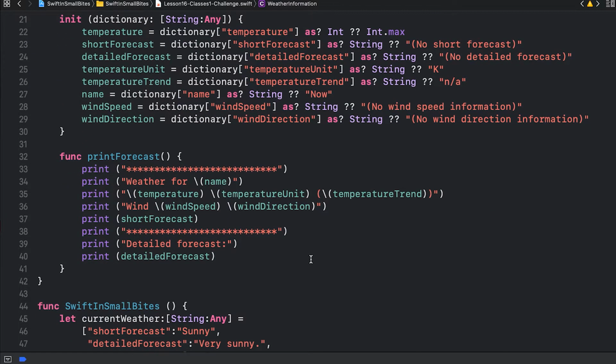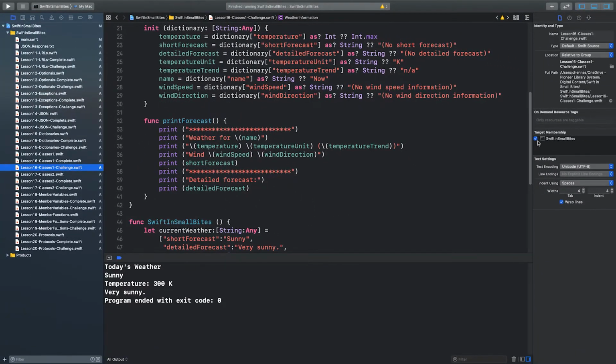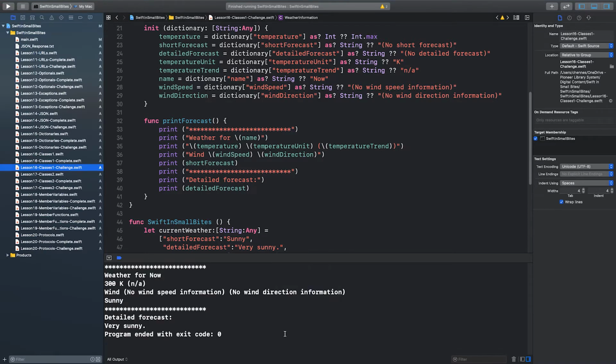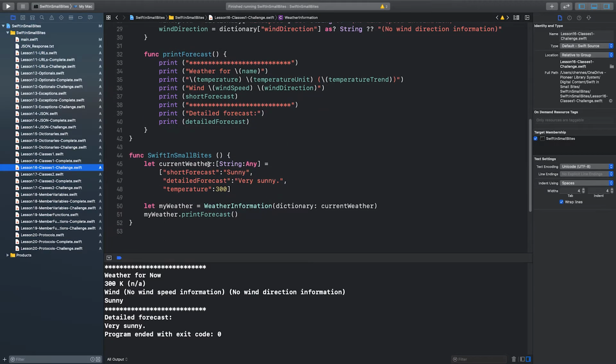Finally, I modified my print function so that it printed out the remainder of the information. I can run this by making sure that its target membership is checked and that none of my other targets are checked. And when I do that, you'll see that it prints out the information that it had, but the information that I defaulted, because it wasn't in my current weather JSON string, simply prints out the default information. I didn't have wind speed information, for example.